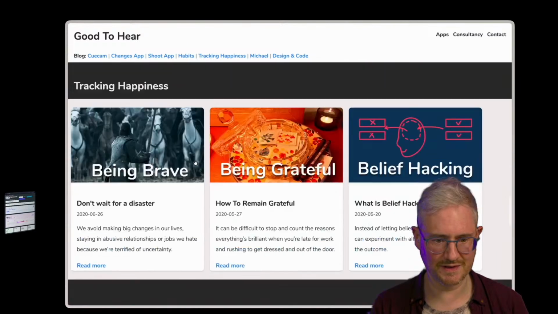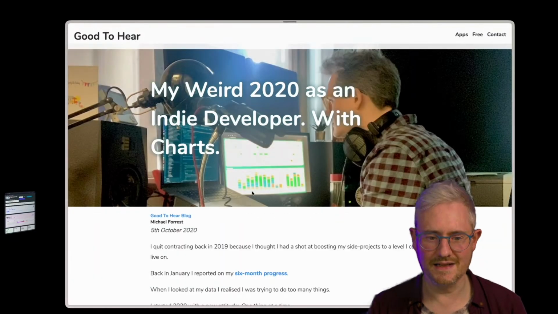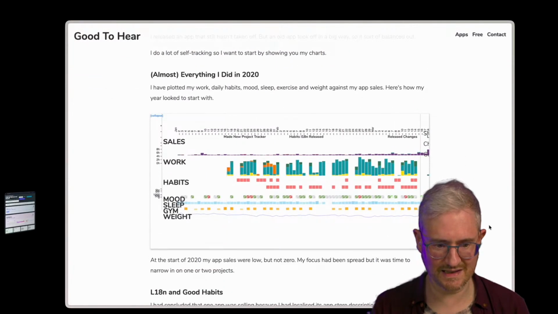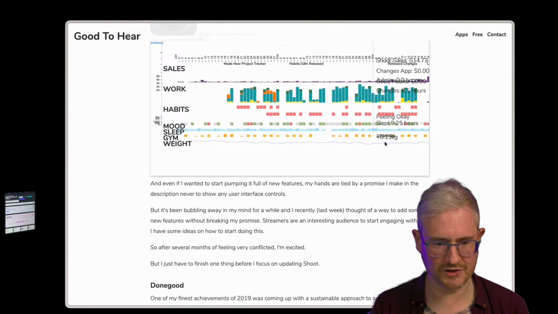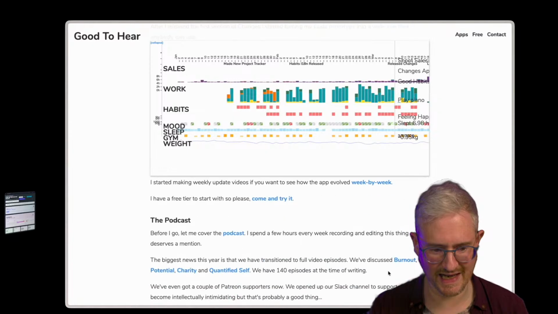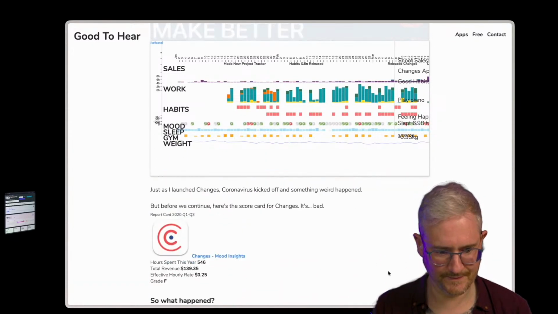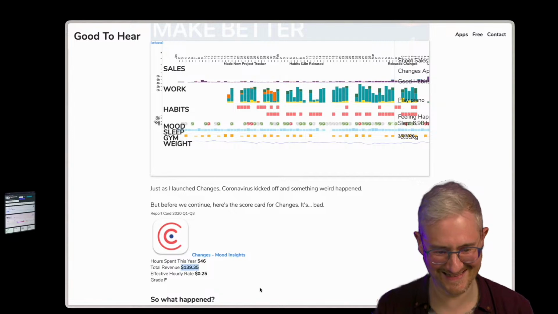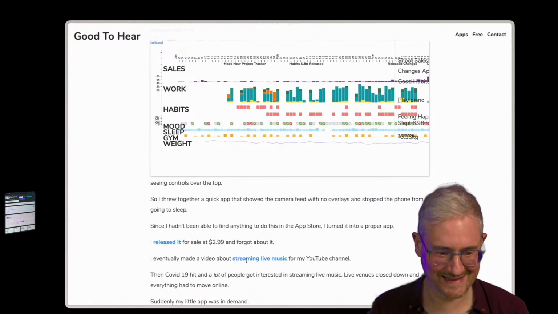So then what happened was I got the app finished and COVID happened. I tracked all this, and it's all available online. I was tracking all my stuff, making my apps. But basically I've got this thing somewhere: Changes. Hours spent this year, 546. Total revenue, $139. Effective hourly rate, 25 cents. Oh dear.